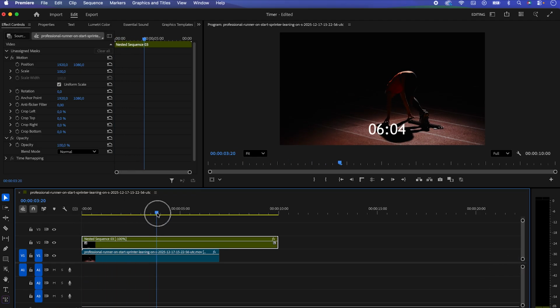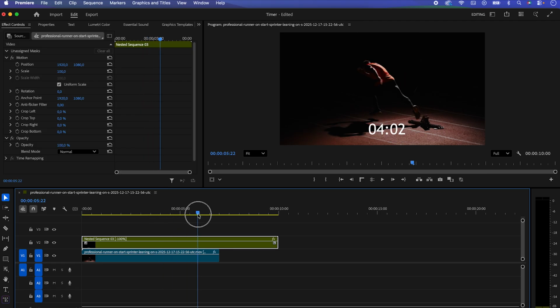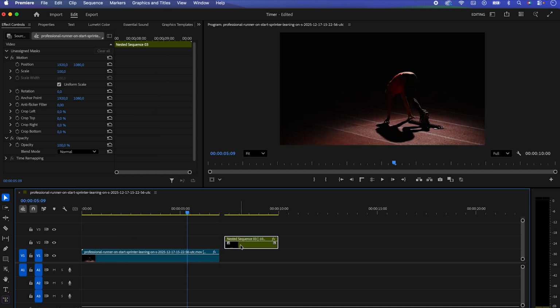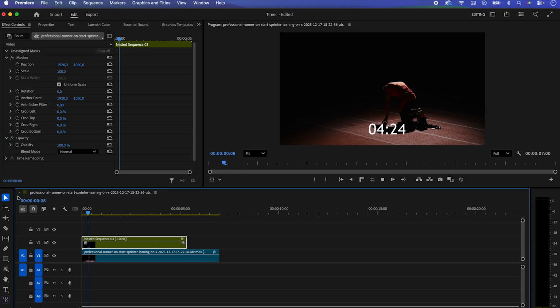For example, in our running clip, you can place the stopwatch right before the moment he starts sprinting, so it perfectly matches the action and makes the timing feel much more intentional and dynamic. Now delete the first part of the stopwatch and drag the remaining part to the point where the runner starts sprinting. Now the stopwatch starts exactly when he begins sprinting.